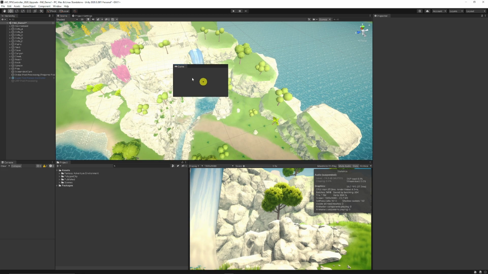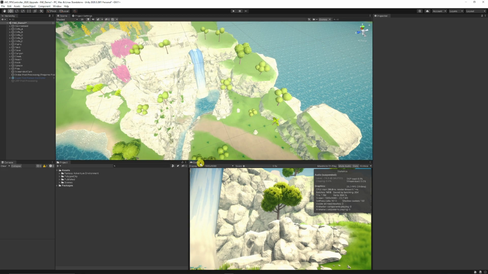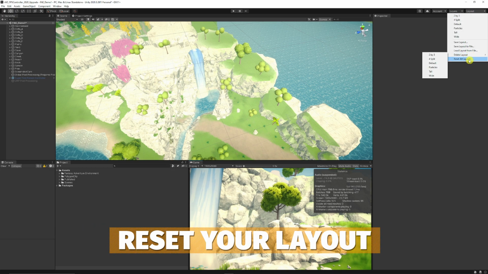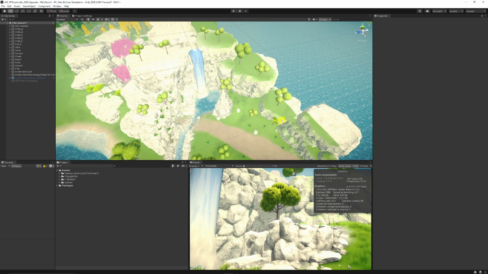Sometimes when you've got a lot of tabs open, when you move them around and you do a customized look like I've got here, you can go to the drop down of layout and you can actually reset your layouts. So then that can sometimes fix performance issues too.